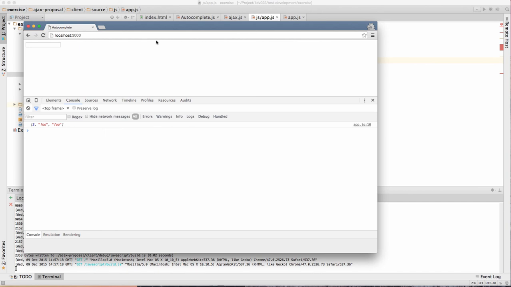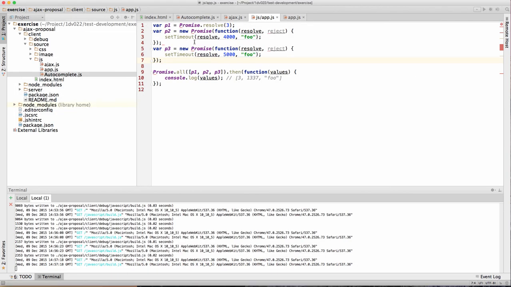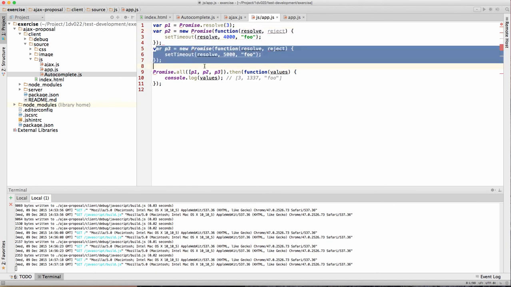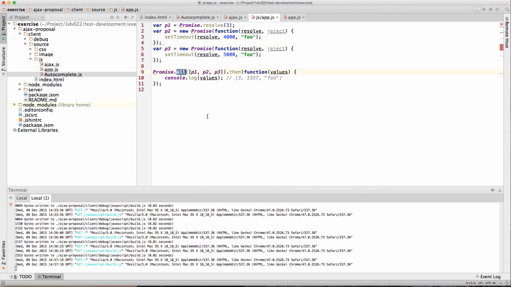They don't stack. If we had done this in a callback kind of way, we would probably first resolve this one, and when that is done we would call this one, and when that is done we would call this one, so they would stack, and it would take 9 seconds to resolve. Or we would have to do some check ourselves that all promises are fulfilled, and when they are we run our code. But Promise.all does this automatically for us.